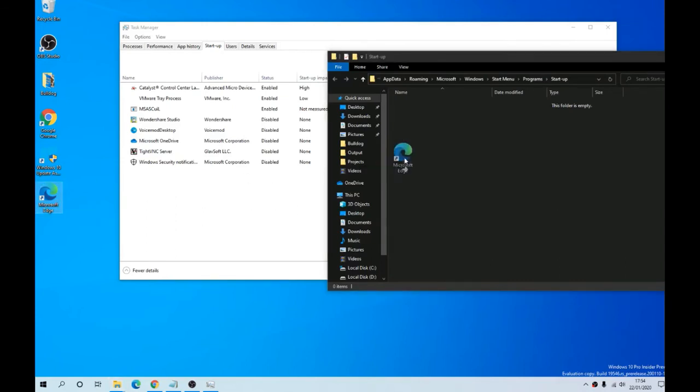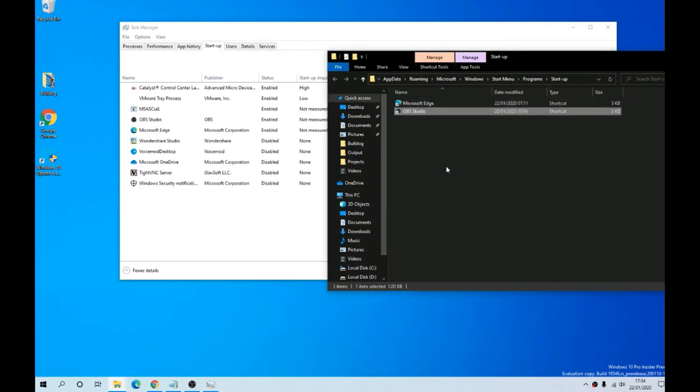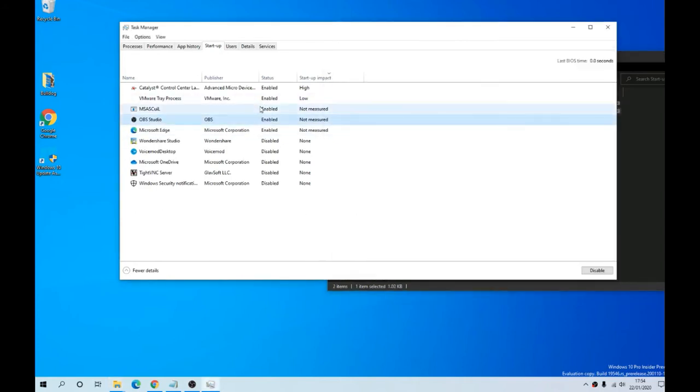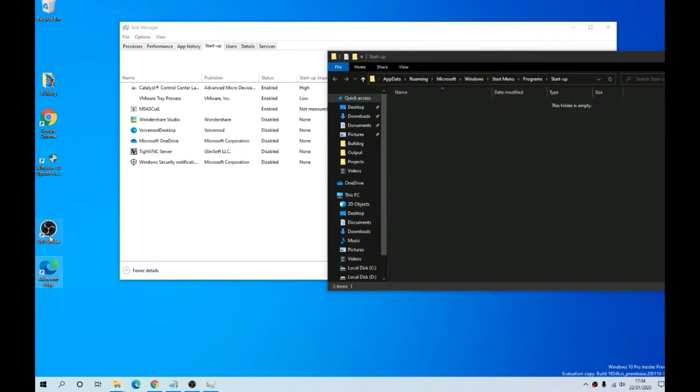Microsoft Edge, put that in there if I want. I might want OBS Studio put in there, and again this will start every time I log into the computer. This is only local to me, so it's only my account it'll affect. It won't affect anyone else who logs into the computer.